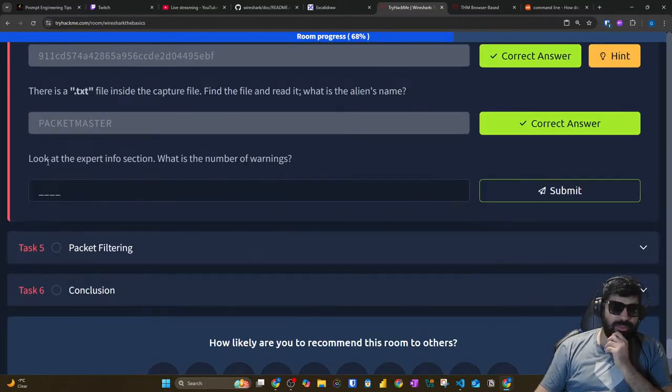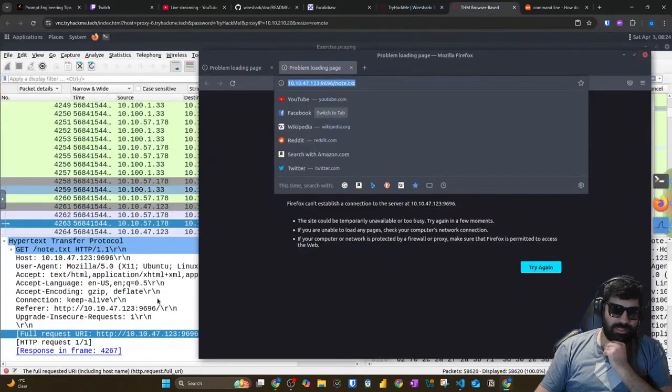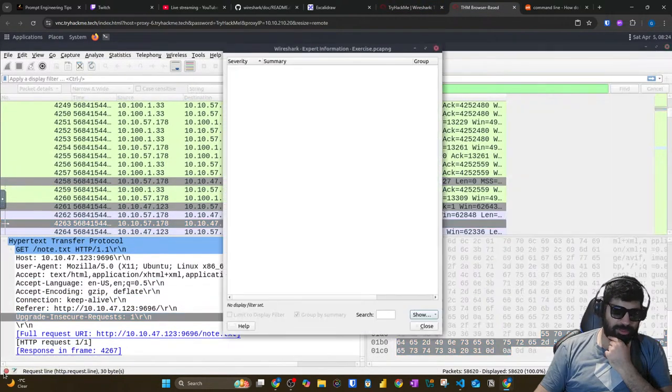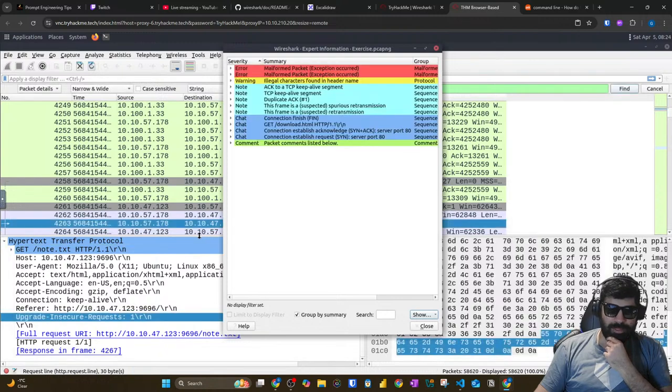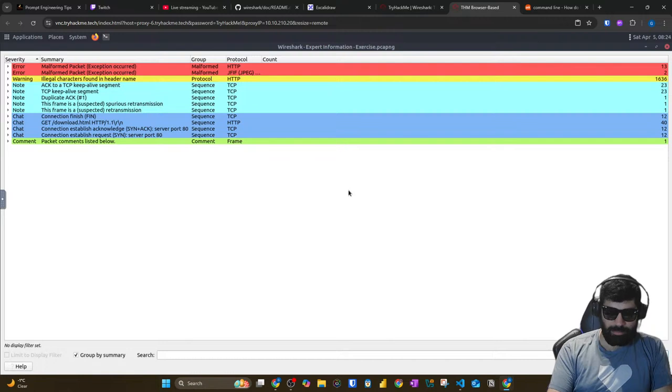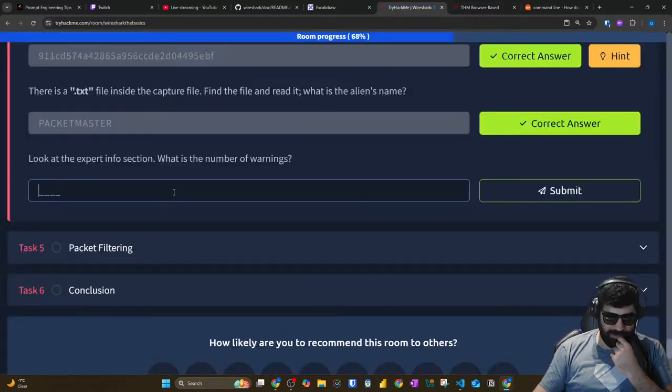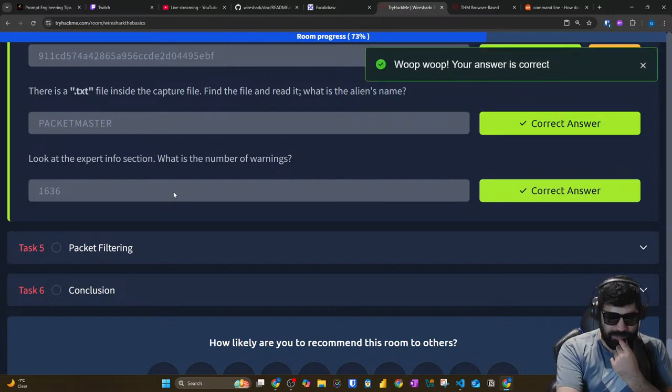Look at the expert info section. What is the number of warnings? So expert info section, if you remember, is on the bottom left here. And if you look at the warning one, 1636. A lot of warnings, lads. Need to work on that antivirus system. Update the Norton, the biggest virus in the world.